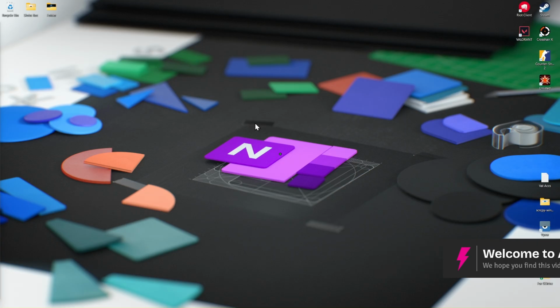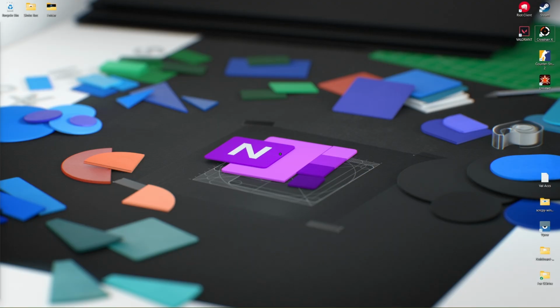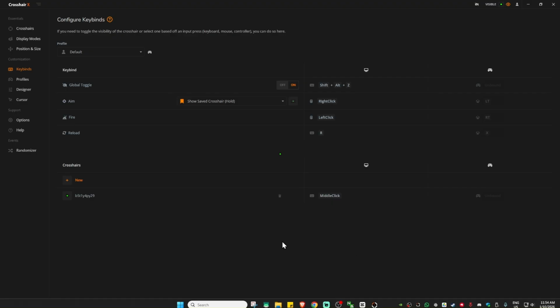Okay, so the default keybind for you to toggle your crosshair on Crosshair X is just Shift plus Alt plus Z. Okay, again, Shift Alt plus Z. There you go. Now, if you want to change that, you can go ahead over to your Crosshair X menu.